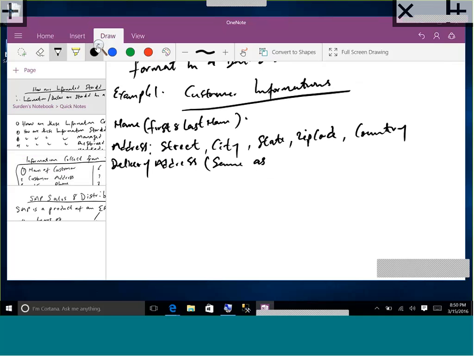Same as residential address. Okay, so this is the customer's information.